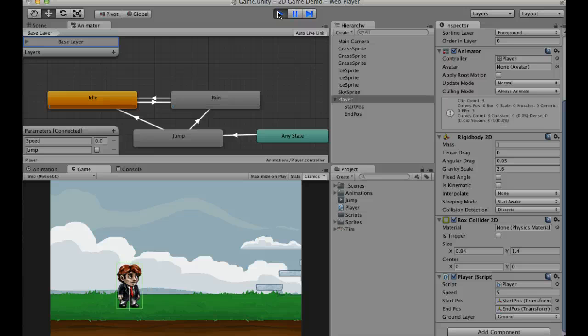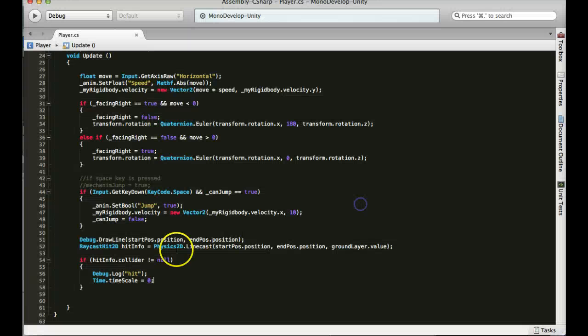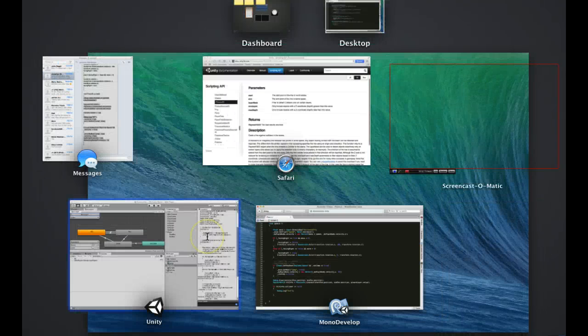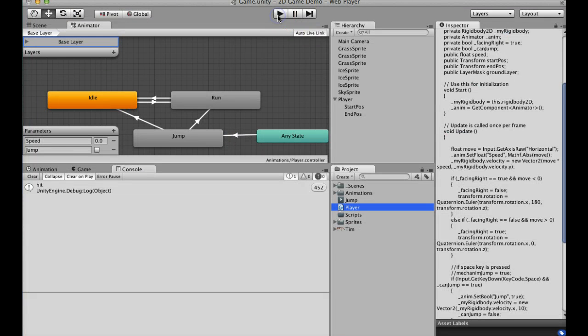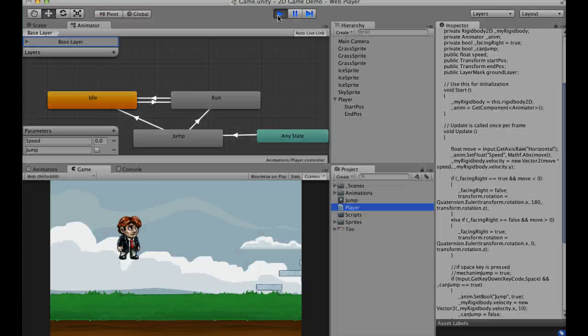So we're grounded. So now what we need to do is make it so I can actually move now. So instead of setting the game to 0, what do we want to do actually? If we hit something that has a ground layer, then we're going to get a debug.log message that says hit. Alright, and I can jump, and actually I can't jump because it's false. What we need to do is, let me see here.